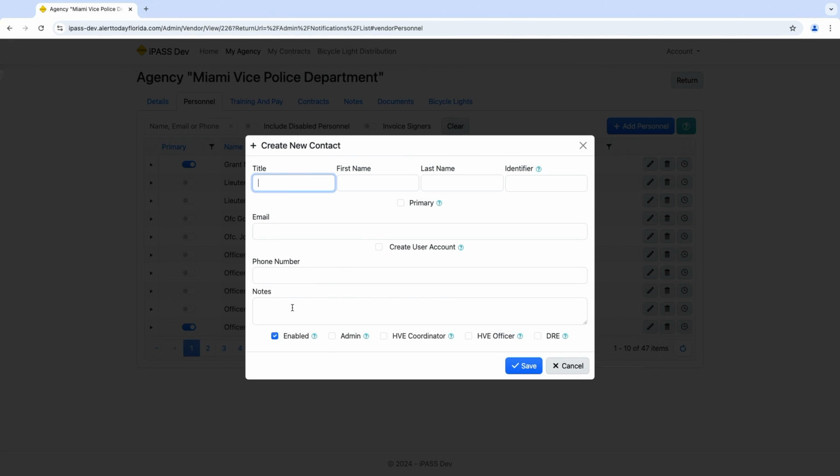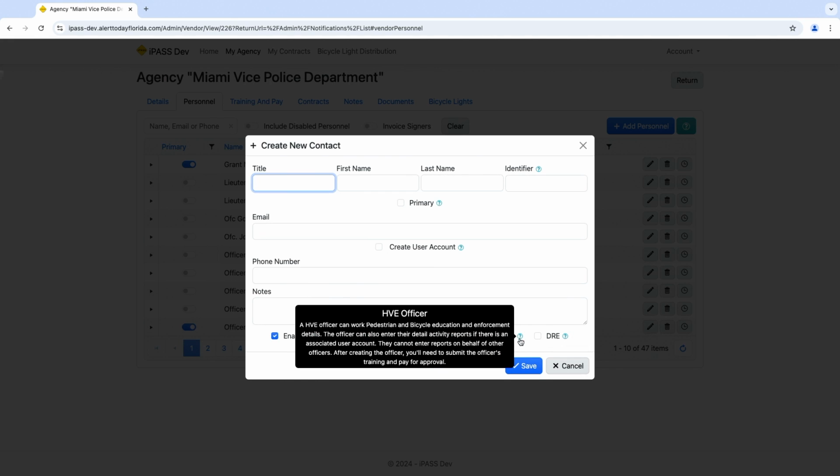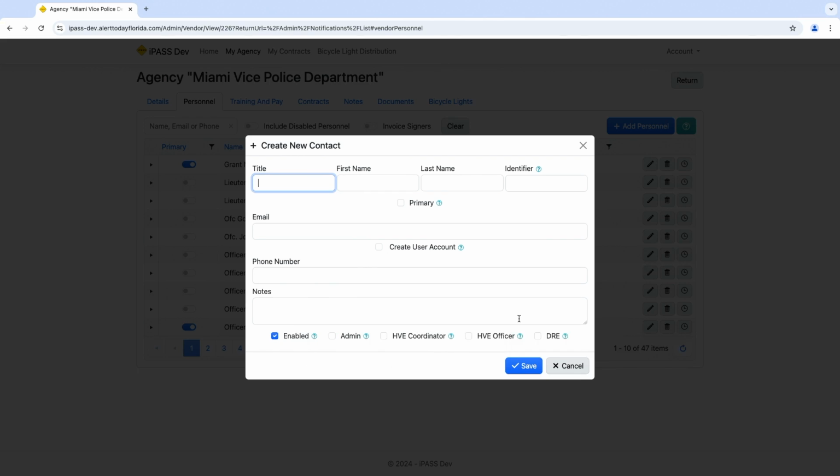Phone number and notes. This is where you can enable or disable your officers. You can have somebody that can be listed as an admin, an HVE coordinator, or an HVE officer. You'll also notice this little help icon. If you hover over it, it will give you the details of what's required for that. If it is going to be an HVE officer, you must check HVE officer when you enter this personnel, or they will not show up in your training and pay tab. And then please click Save.